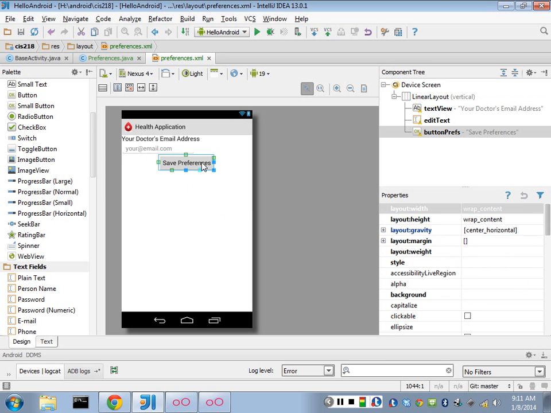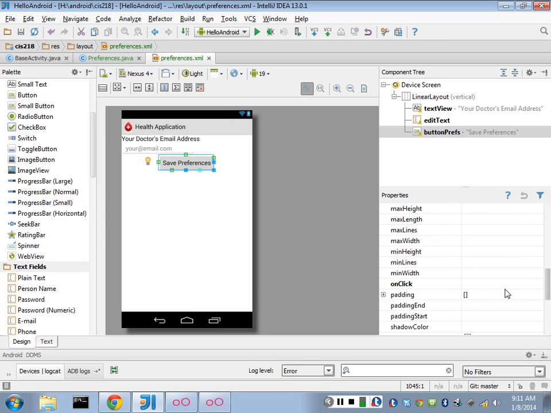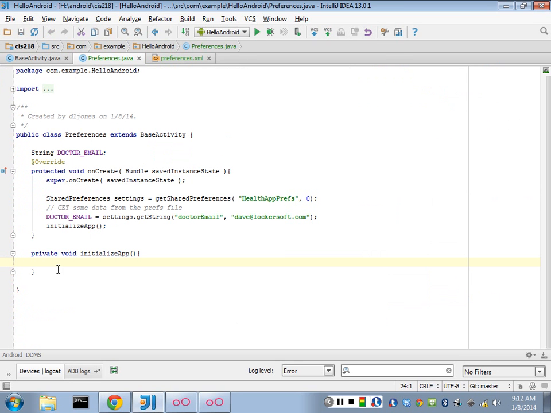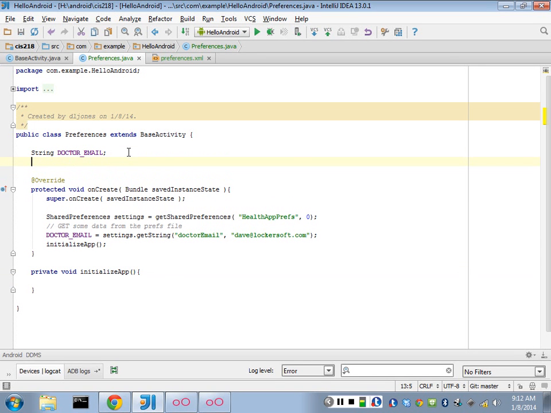And then we need to associate this button with code. So we're going to use the onClick again, and we'll give it a value of something like save prefs. So that's the name of the method we have to create in our code now. So let's go back to our code. In our initialize app, we need to have some variables, right, to store access to the different fields.